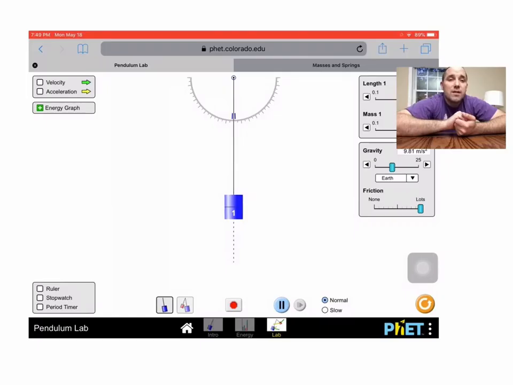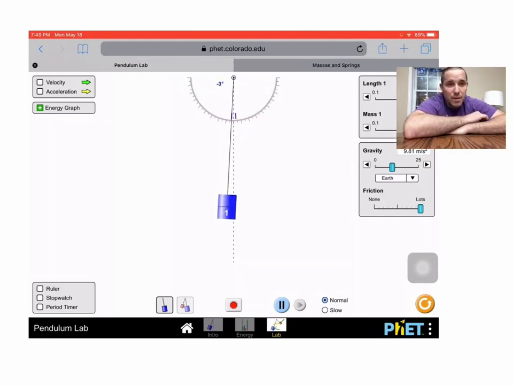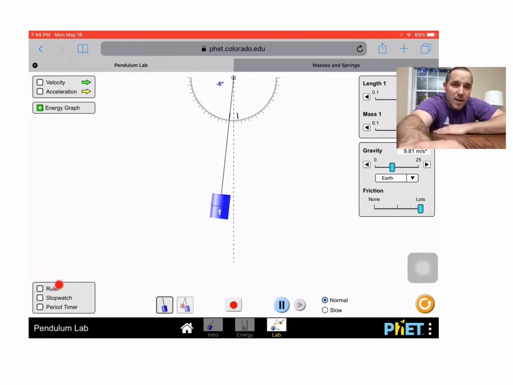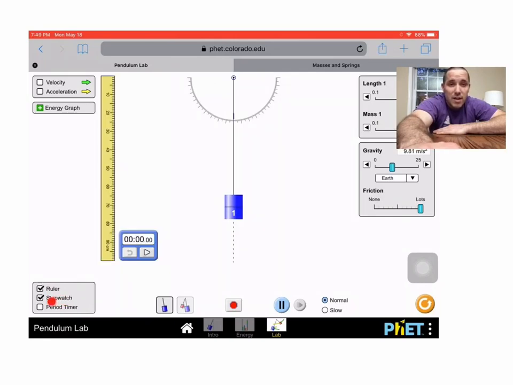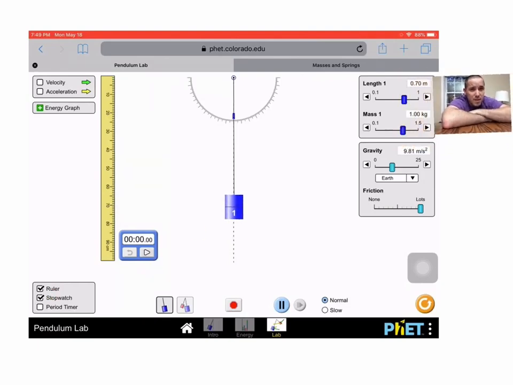And we're going to try to determine how the period of the pendulum is affected by changing the length of the pendulum. So when you get to this app, you're going to want to click on the little side icon down here at the bottom. Should have options for a ruler and a stopwatch. So click on stopwatch, click on ruler, and then all you have to do really is swing this thing back and forth, and you're going to change the length whenever you do a new data set.